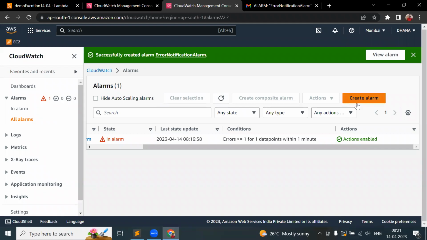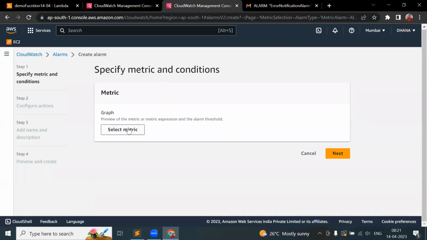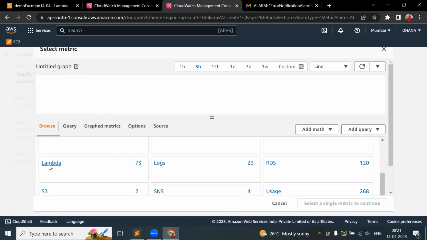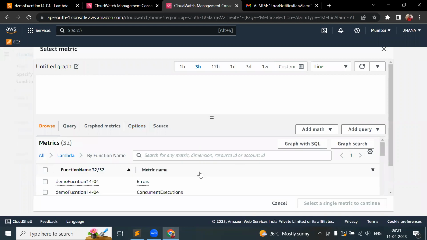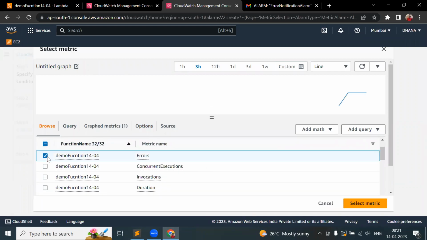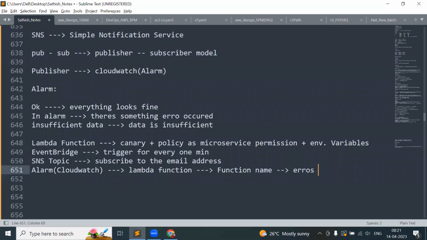If you click on create an alarm, select metric. Then you need to choose Lambda over here. So go by function name. Under this, there will be more options. Only choose demo function errors, so it is going to look for the error. Again, you need to integrate with SNS. You need to integrate with your topic.